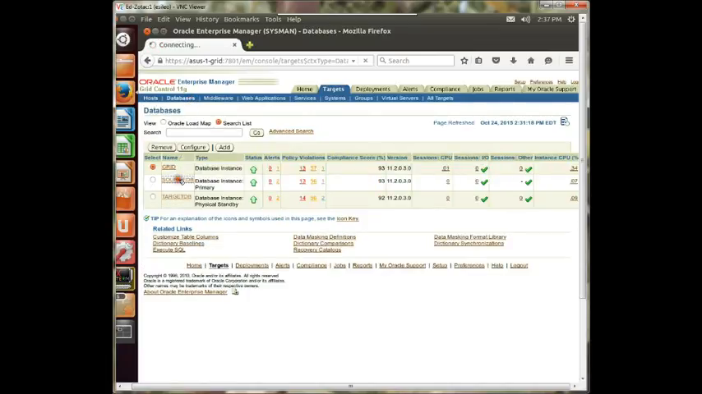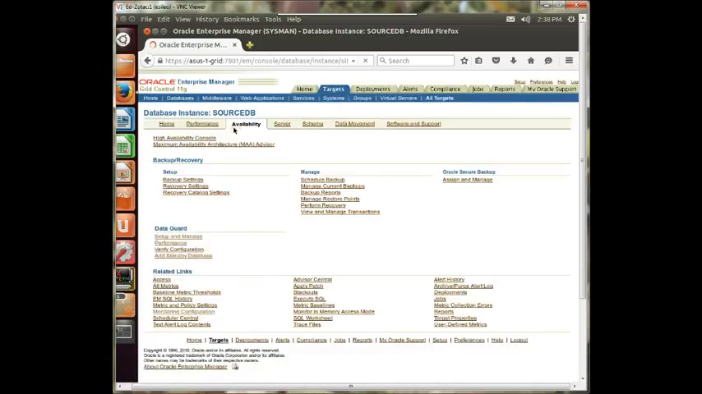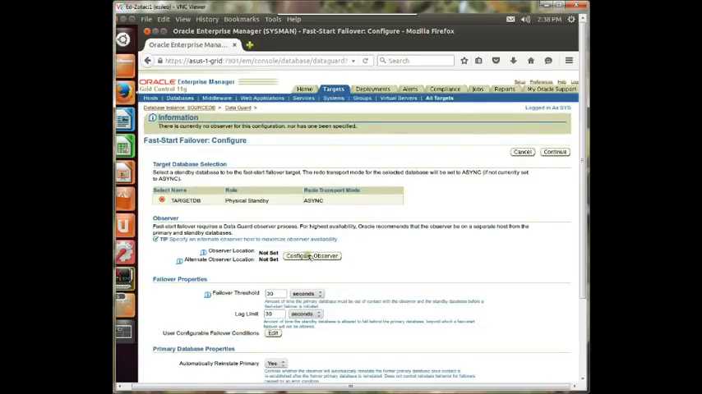Databases. I'm going to go to my source database. Availability. Manage the DataGuard. And we're going to eventually enable fast start failover, but to do so we're going to need the observer process. So let's go ahead and configure the observer process.